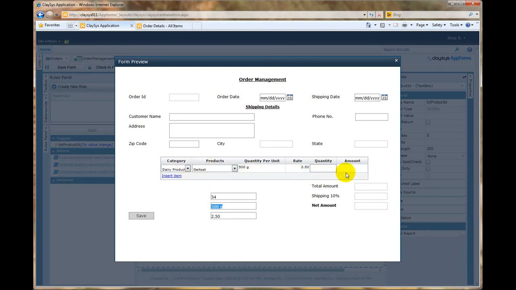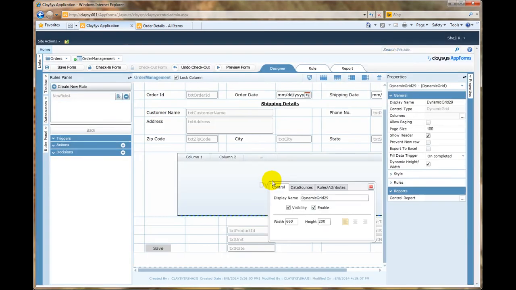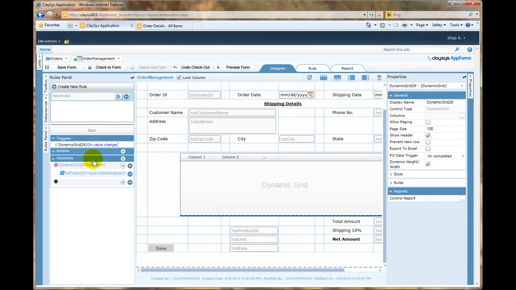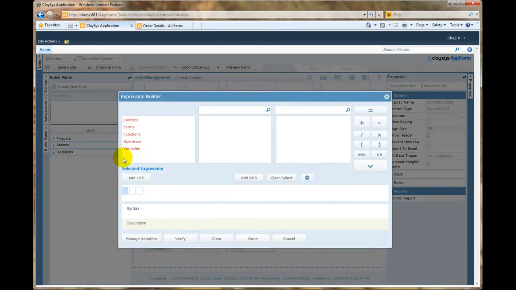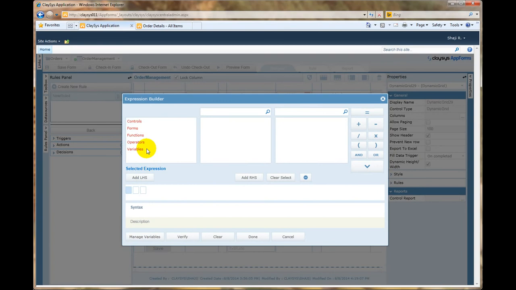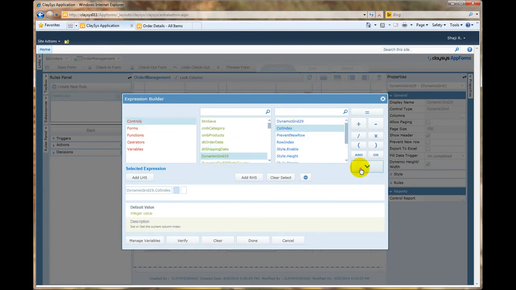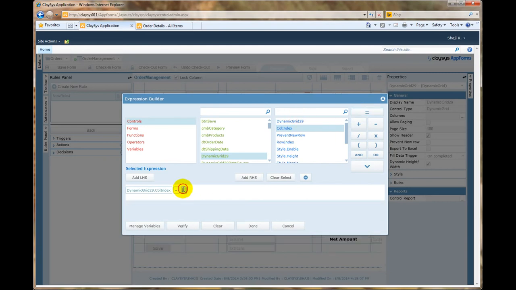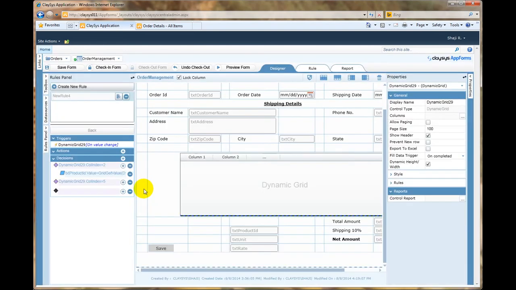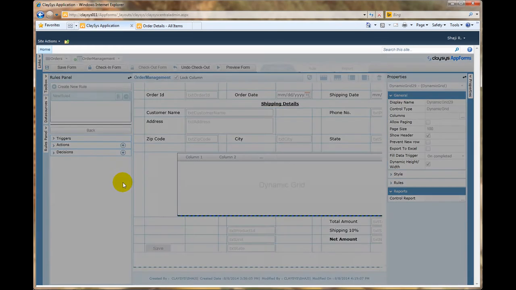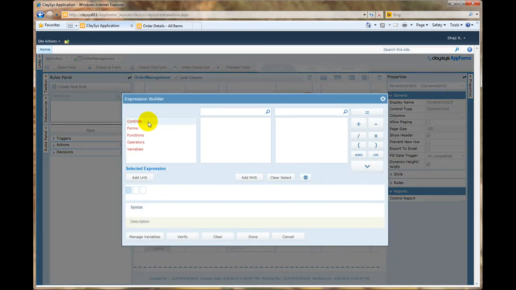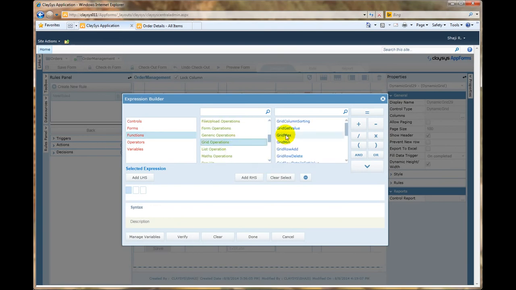Now, we need to add a rule to calculate the amount in the grid. So I will go back to the Rules panel after selecting the grid control. We have one decision to check for the second column. I will add a new decision to check for the fifth column, which is quantity. Once the user enters the quantity, I will calculate the amount based on the rate and quantity.